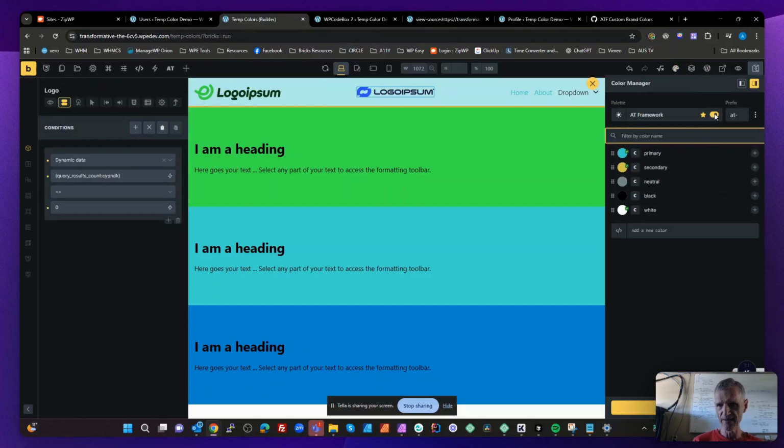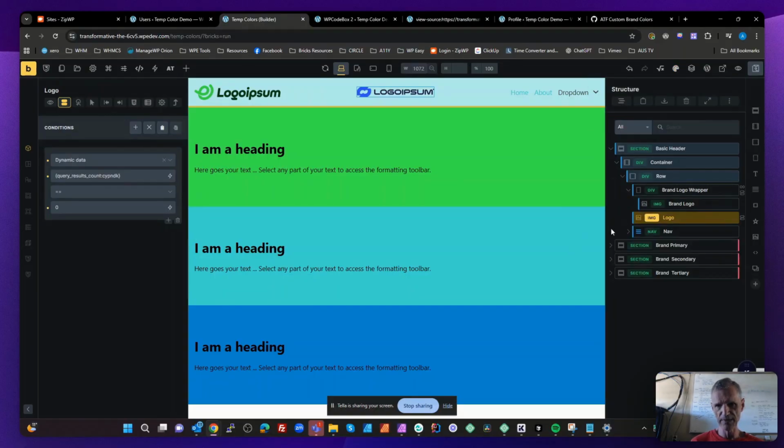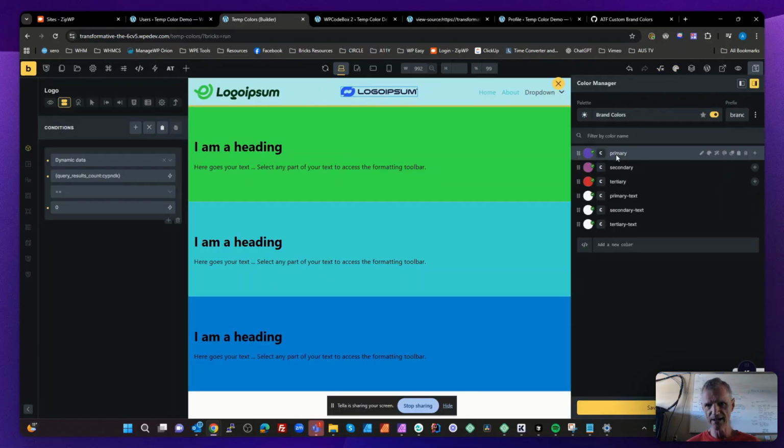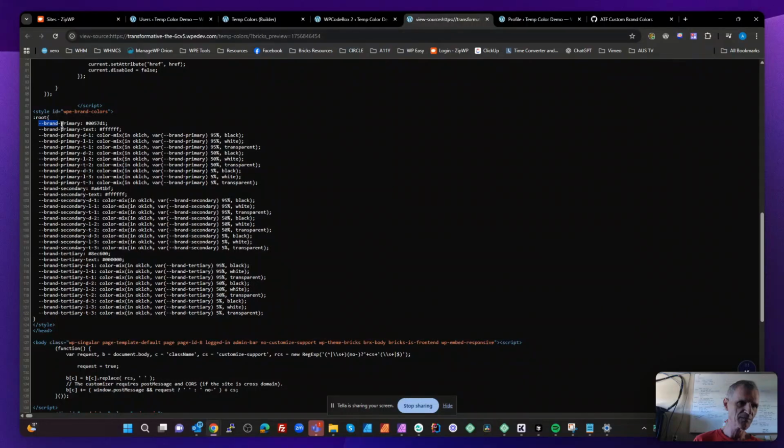So let's have a look at the variables. If we go into the colors here, actually I might just expand that out a bit so we can see it a bit more. Go to my colors and go into my brand colors. So this one here is starting with brand dash. So brand dash and then primary will end up having a color in the front end, which is dash dash brand dash primary. So this name here, the primary, is prefixed by the prefix that you add in AT. So these here are the overrides from our brand.